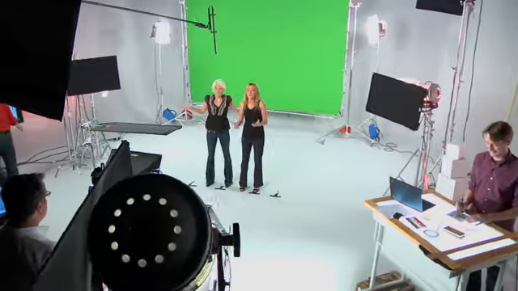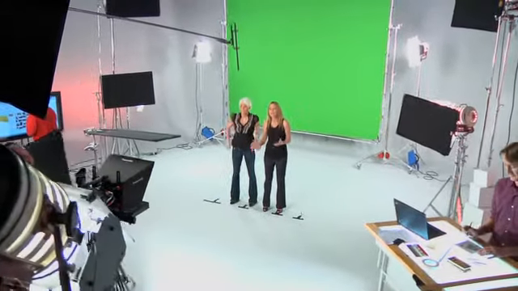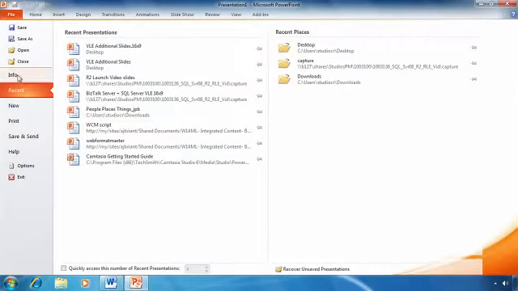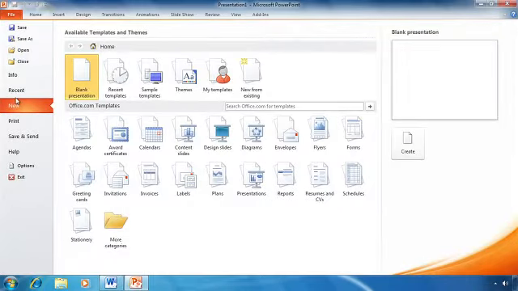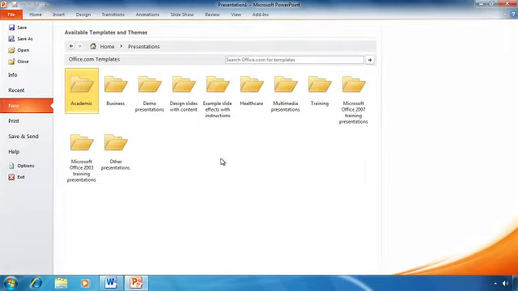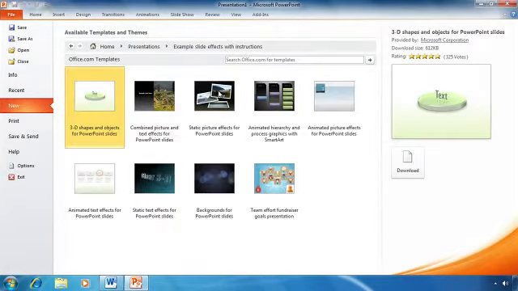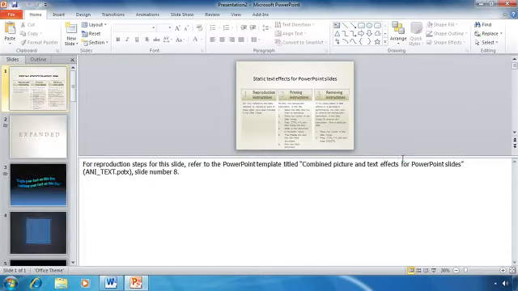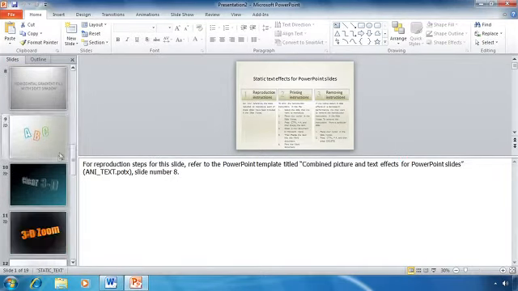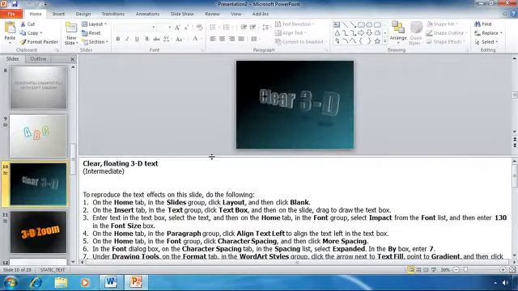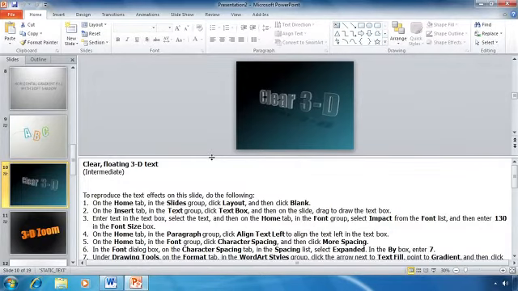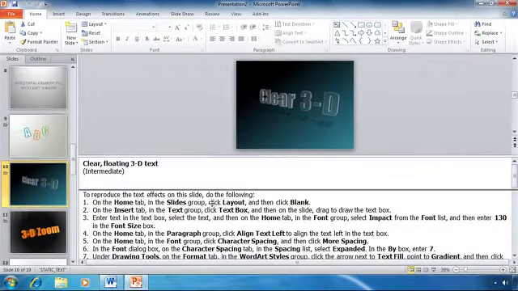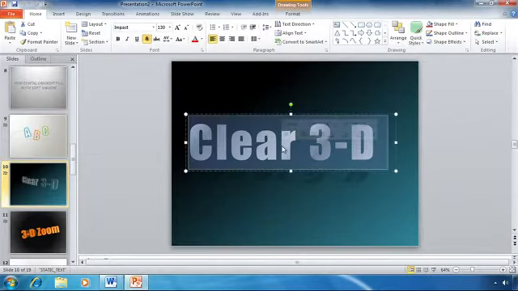But maybe you don't have time to worry about principles. Maybe you only have 10 minutes to come up with something great. Here's how you do it. Just hit File, New, and this area sends you straight to office.com, where there are thousands of great templates to choose from. Let's look at presentations. Let's get this static text effects deck, which even has 3D text effects to choose from. Let's grab this clear 3D slide. This deck has instructions on how to reproduce this effect step by step, but we're just going to go ahead and change the text.